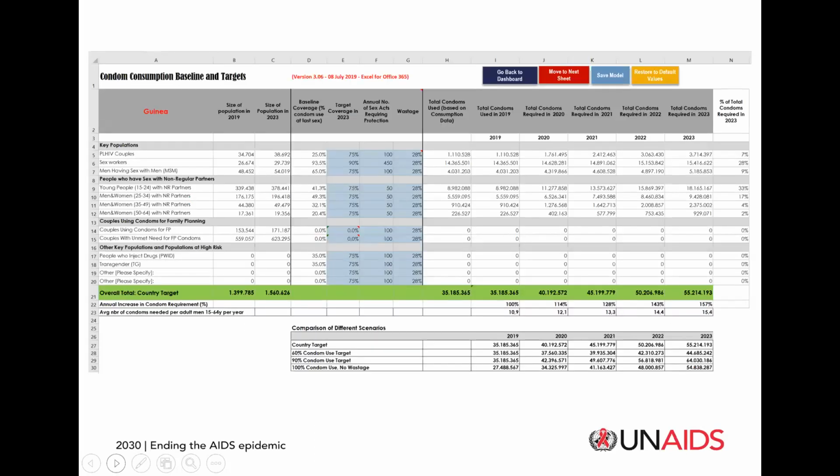And this, if you are familiar with the tool, but we won't have time to go into that, is the critical sheet in your tool, which is an Excel-based application. This is the sheet where you can see where the actual estimate is being done. On the left-hand side, you have your priority populations included in your estimate.